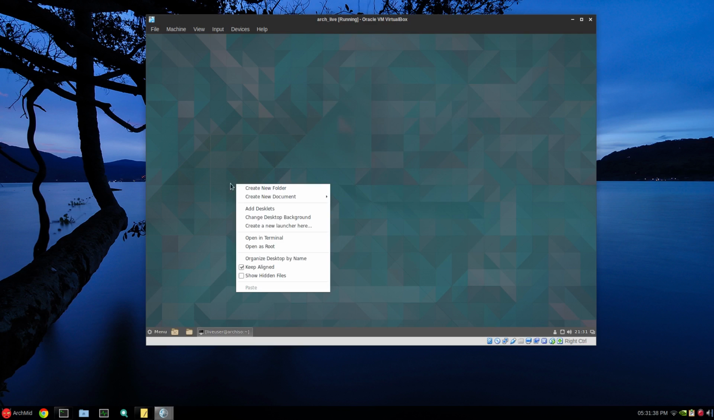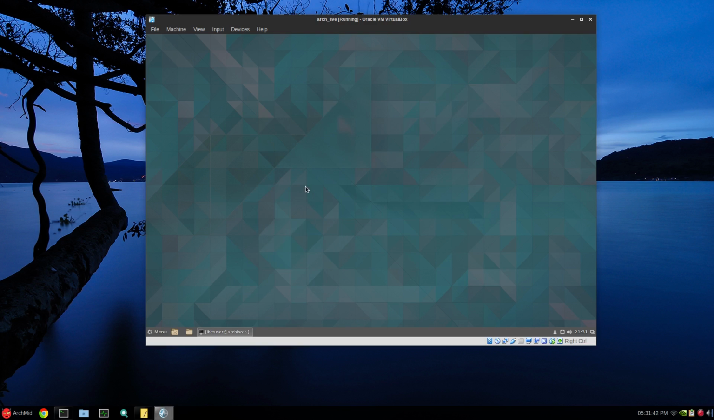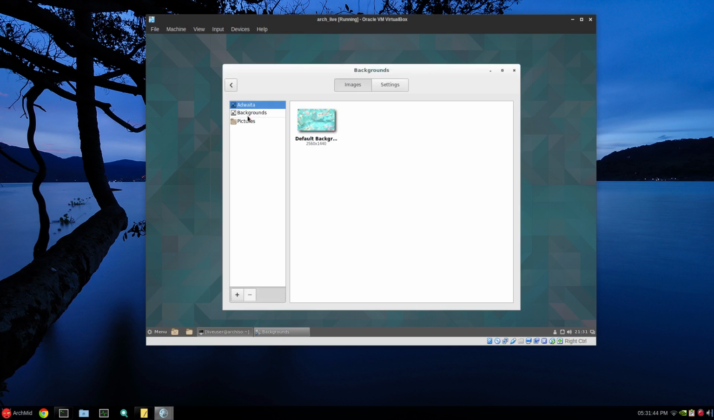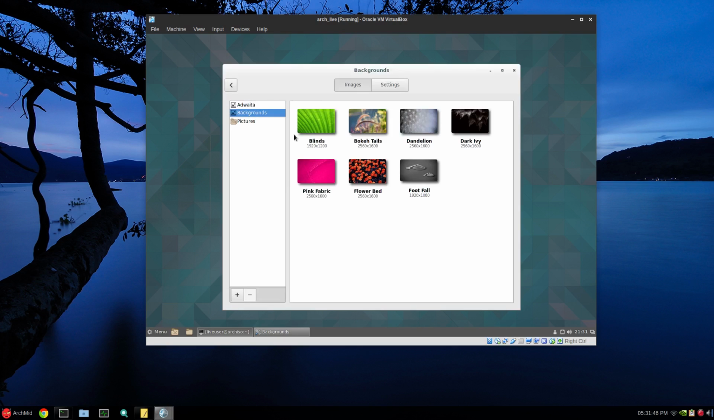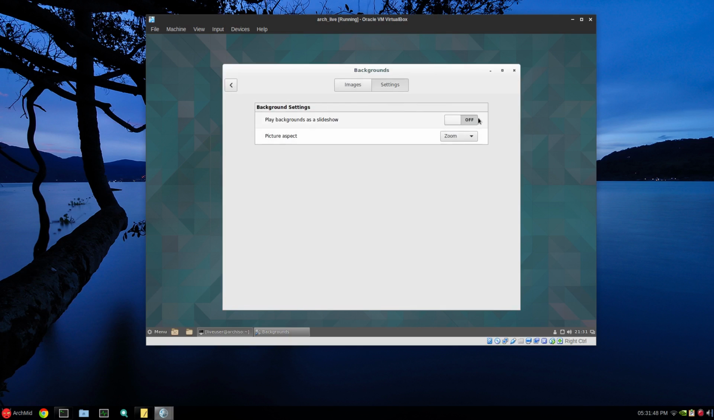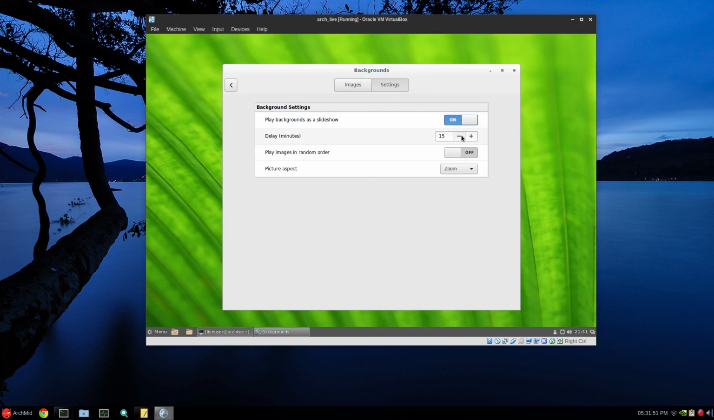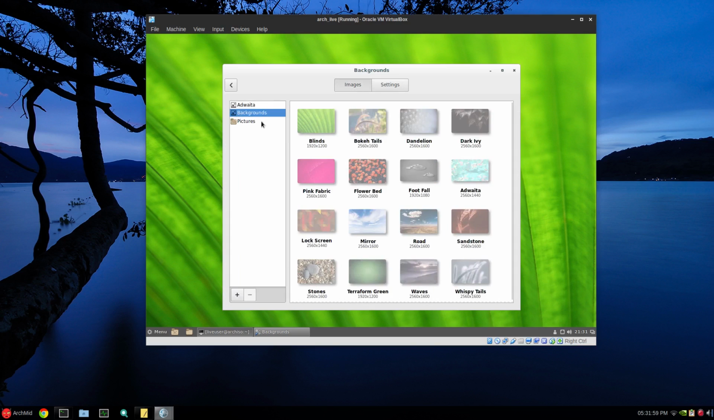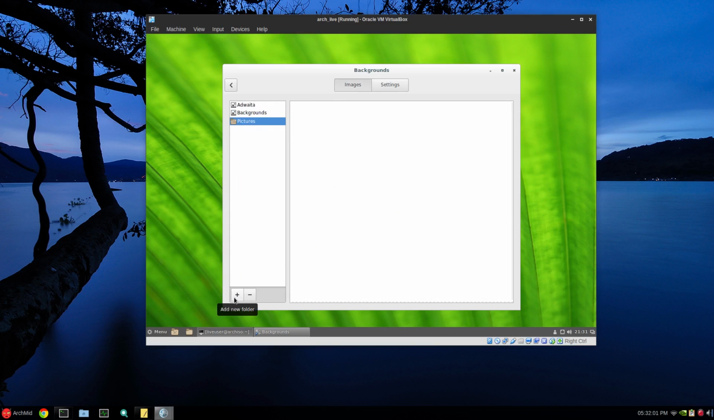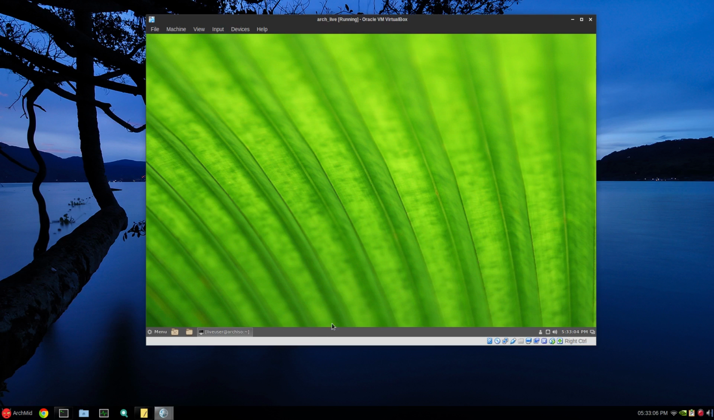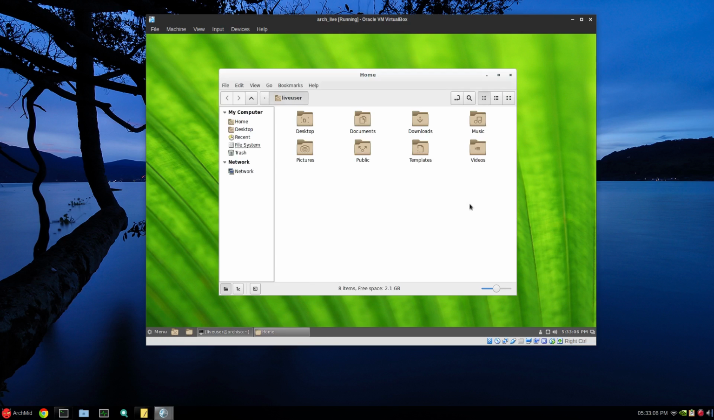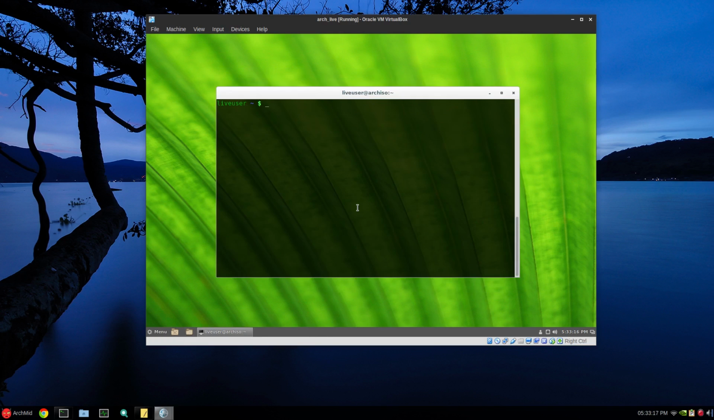And we can, let me see, change the desktop background. This is pretty cool. Backgrounds, you can go to settings and say, let's have a slideshow every 5 minutes or whatever you want. Random images and so on, or you can add a custom directory and so on. Now, if you don't like the default theme or icons, you can get those. Let's just keep it simple.